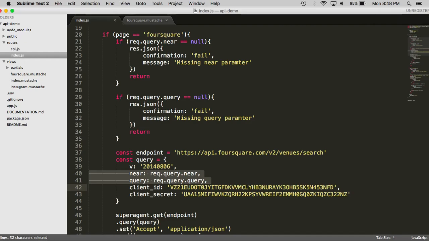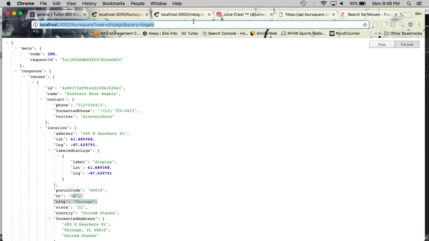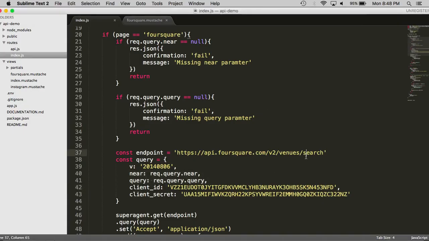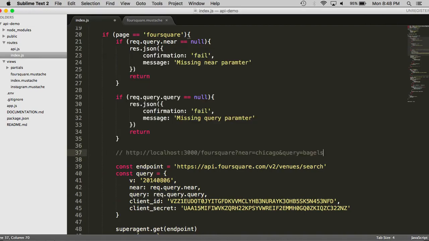What did you do in the URL again? How did you? Oh, sure. So a sample URL on localhost looks like this now. So I'll do it right here, like that. Line 37.